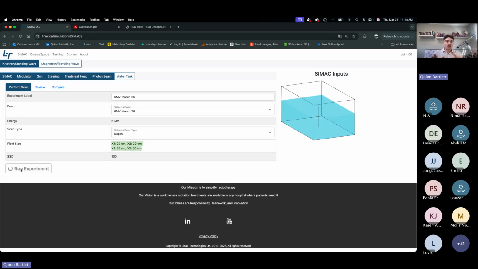I just wanted to show you guys how we run beams, set beams up, how we can save beams, and then how we can run them through our water tank, so we can compare them on the same graph.